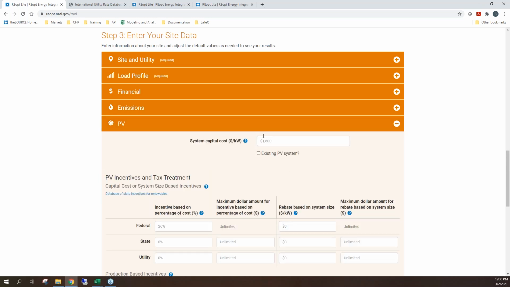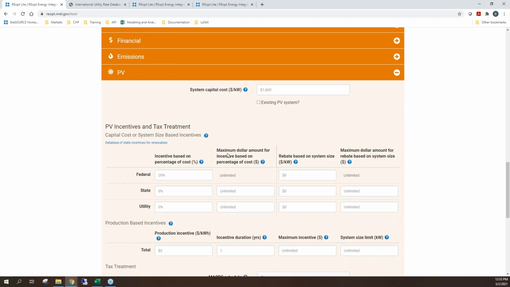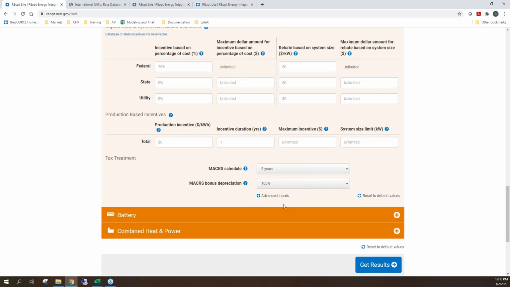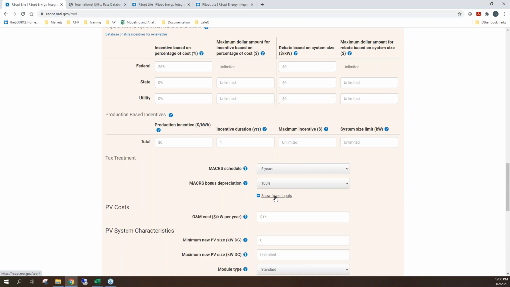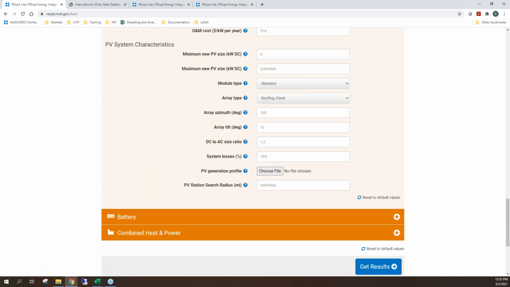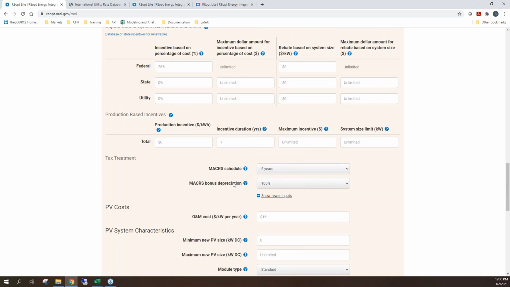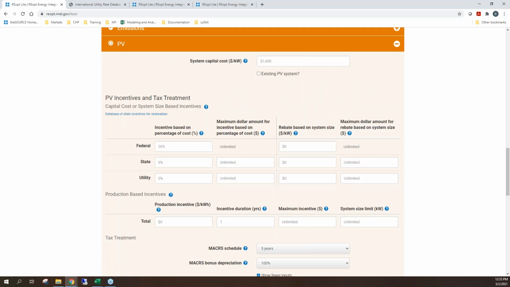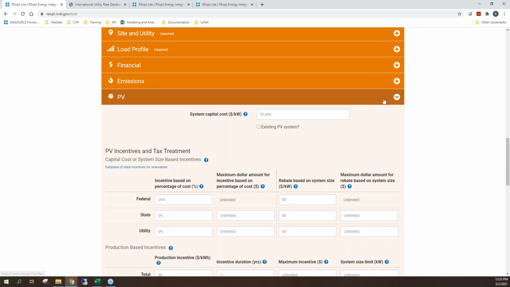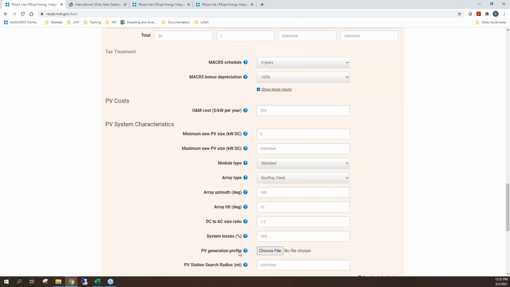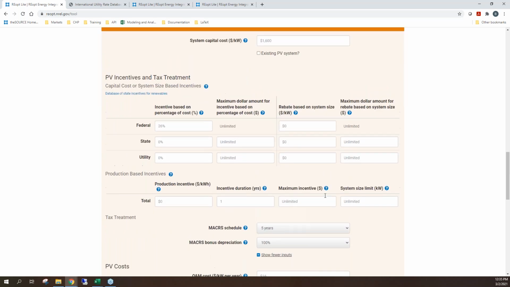Then I'll just quickly go over the PV inputs. There's cost, there's incentives, there's tax treatment inputs, and then a number of performance parameters that you could adjust. But there's defaults for all these values, and by default, it will be using PV Watts to load in PV production profiles based on TMY3 data, but you could alternatively put in your own PV production profile.